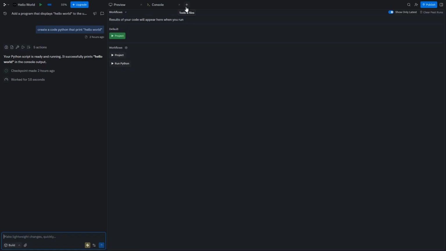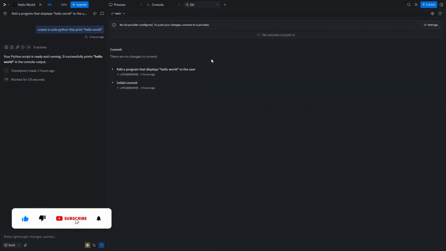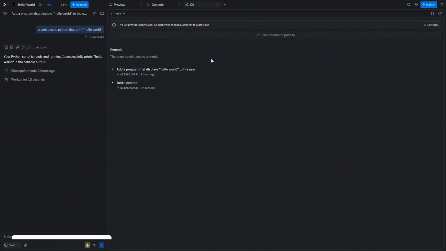Click on the plus icon. If you don't immediately see Git, you can use the search bar inside the Tools section and type Git. Open the Git tool. You'll see a message that says No Git Provider Configured. That means you need to connect your GitHub account.